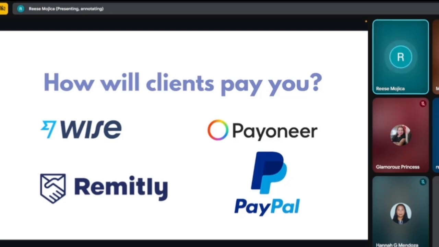And I say this because a lot of clients use PayPal and they're familiar with it, but some may prefer Wise and Payoneer. So you don't want to be in the situation na tatanungin ka ni client, oh, I only pay through Wise. Do you have a Wise account? Tapos sasabihin mo, I don't. Diba? Parang it's good to have an account in each of these. So I recommend Wise, Payoneer, PayPal, and Remitly.